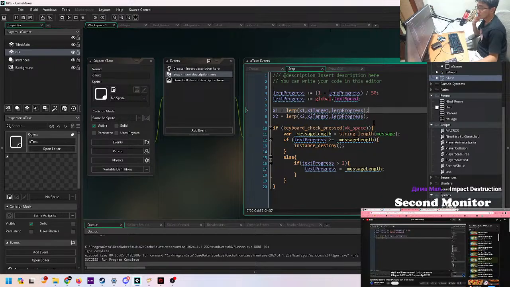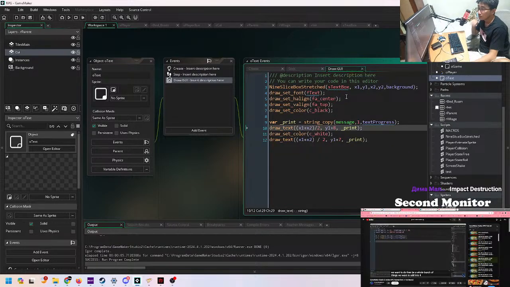So x2 equals lerp(x2, x2_target, progress); close bracket, semicolon. Next we're going to check to see if the spacebar is pressed, and if it is, and the message is over, we can get rid of the object, and we then move on to the next text object or whatever we want to do then. There are a whole bunch of things we might add into it, but now we can store the text object.